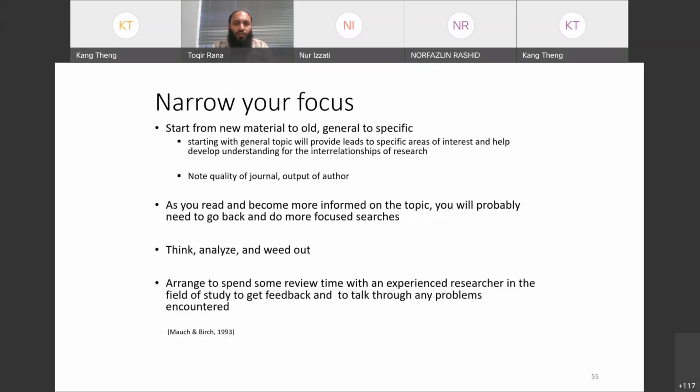Narrow your focus: start from new material to old, obviously from the latest going to older, and from general to specific. Starting with a general topic, we narrow to specific areas of interest and develop an understanding of the interrelationship of research. If it is image processing, you can be specific to deep learning, like using deep learning, or like brain tumor or breast cancer images, and you can define your specific areas. Note the quality of the journal and the output of the author. These two can also help you to analyze the article quality.